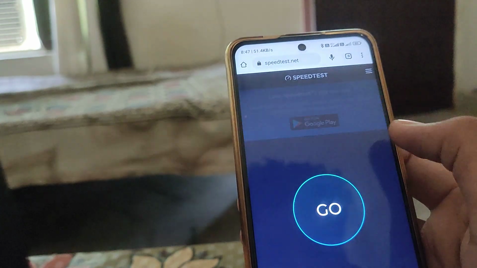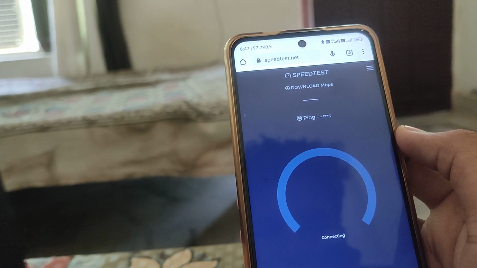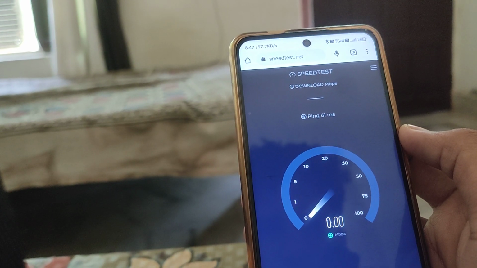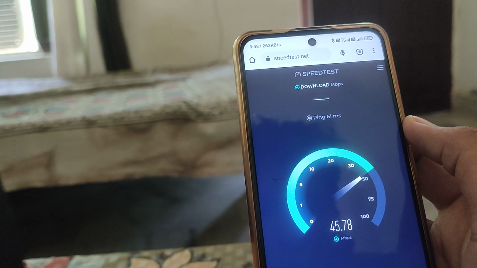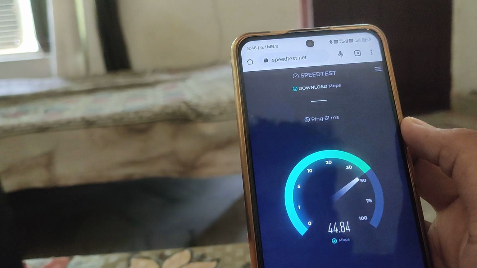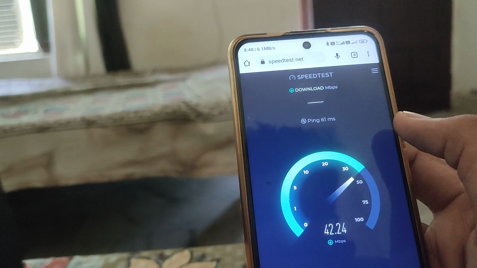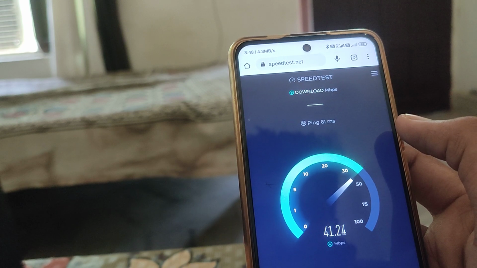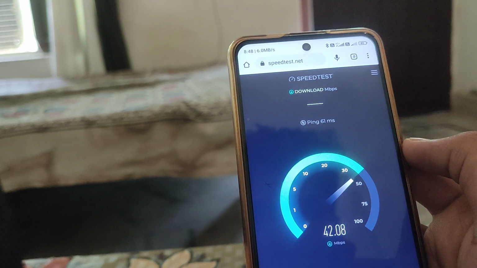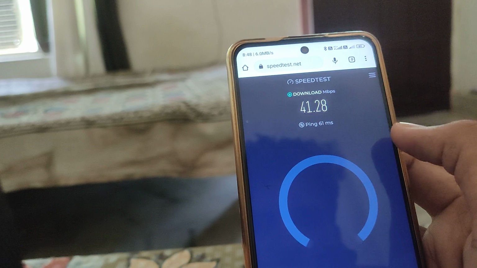Click on this Go, and it will start searching for the speed test. You will find the speed test, ping and everything over here. That's the process of how you can easily find the speed of your internet. Hope you understood how you can check the internet speed of your mobile phone, Wi-Fi or broadband.